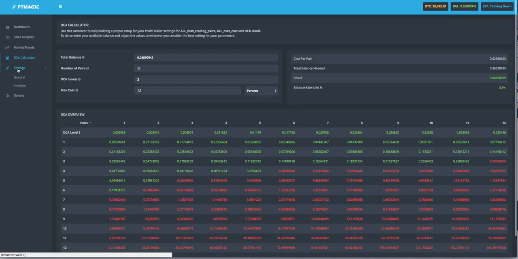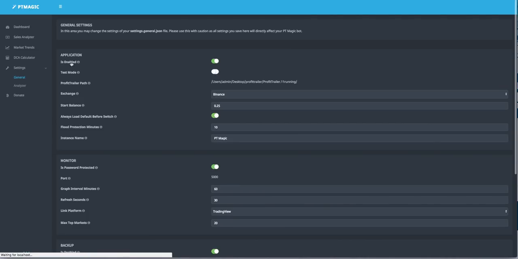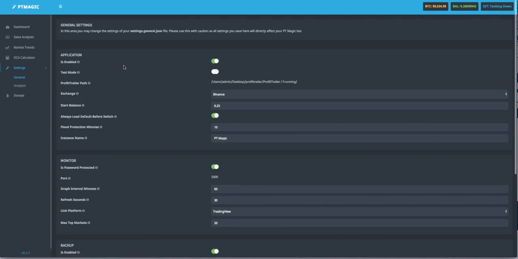This is actually new. This is like a settings tab. I haven't actually even clicked on this yet because this is new as of this version. But let's see what's in here. I believe this is like the settings tab in Profit Trailer, where you can make changes to the files directly from the interface. So let's see.